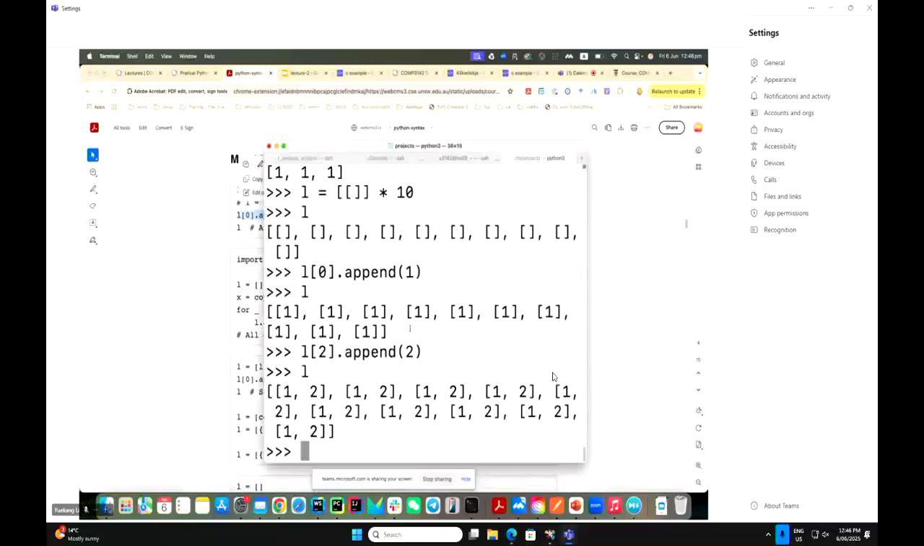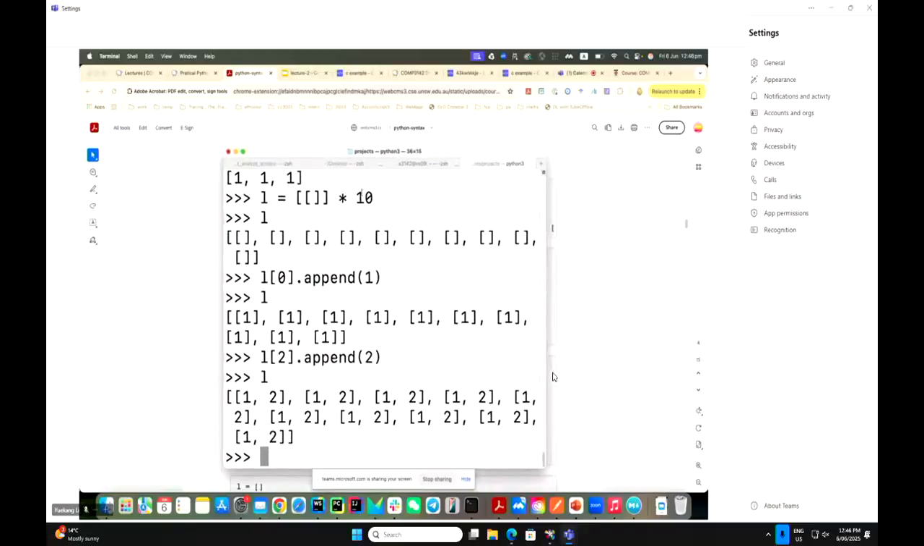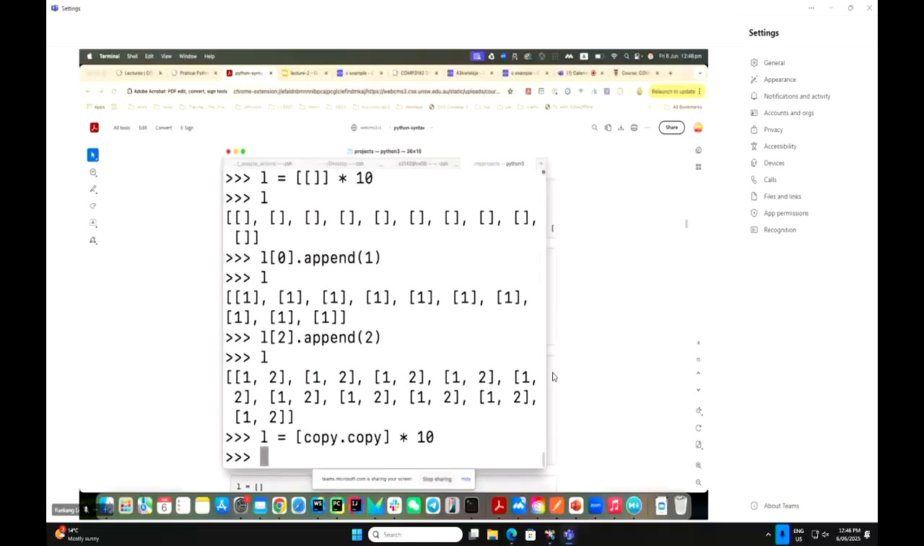What do we do? What do you think can we do? Can we do this? Can I do a deep copy here? Let's say copy the copy. Can I do this? Does this work as what we expected? Will this work? No? Why not?